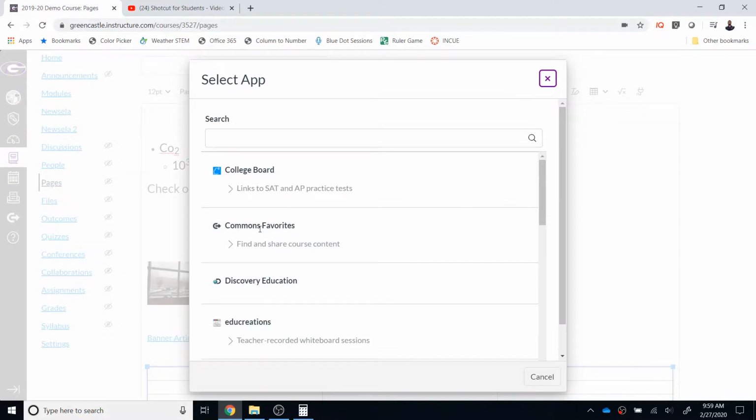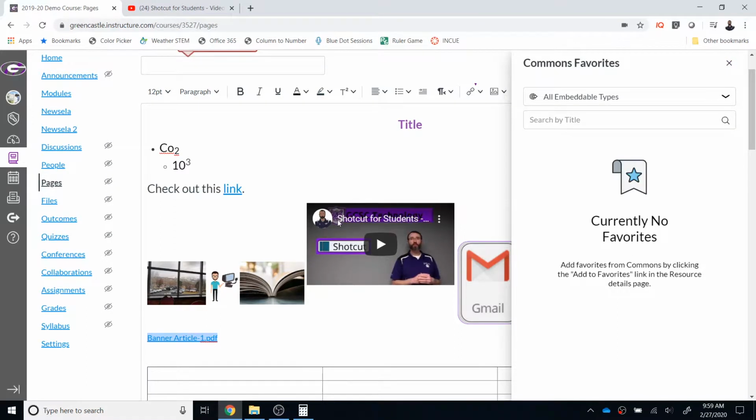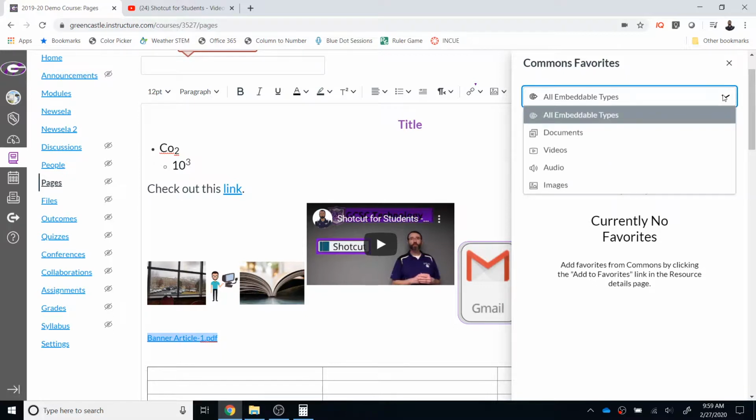However, one that is new that I will point out is the Commons favorites. And if you have favorite items in the Canvas Commons, they will show up right here, and you can click on them directly from your course. So if you have images or video or audio or any type of resource favorited in the Commons, it will show up right here, and you don't necessarily have to go into the Commons to download that. So that's a great advantage as well of the new Rich Content Editor.